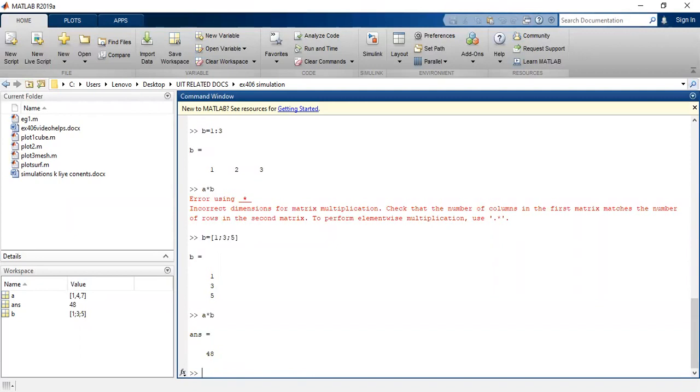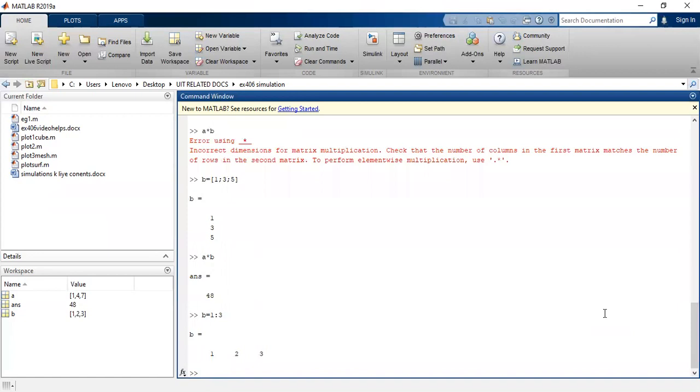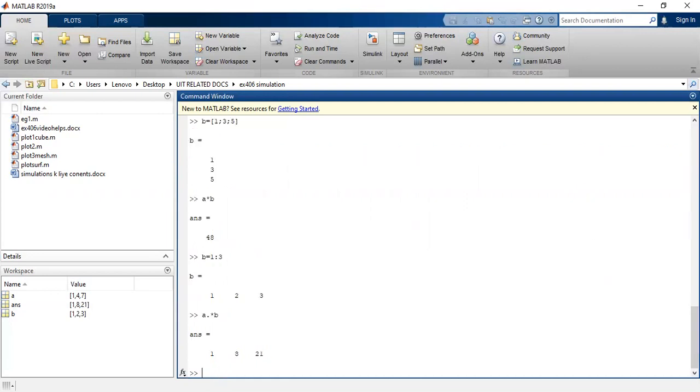This is the matrix operation which has happened. But if I want element wise multiplication, that is the array operation, to be performed on A and B, then what should happen? Your B should be of the same size as A, and then we can do the element wise multiplication. So again we will have to redefine B, and now I will do the array multiplication, A dot star B. Now this is giving me an element wise multiplication.